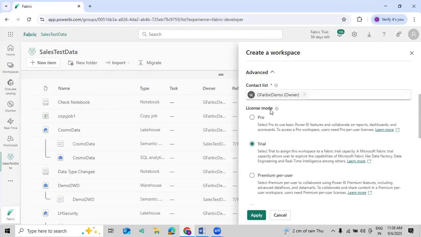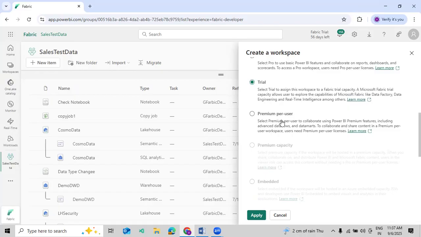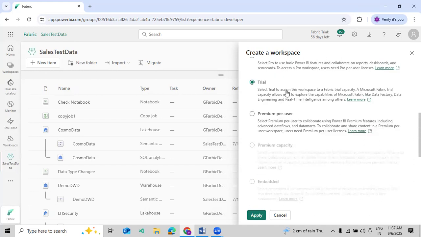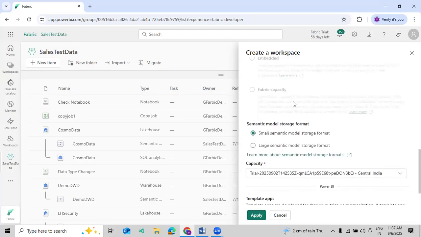There are different types of license options available, like Pro license, trial license, Premium per user, Premium per capacity, Embedded, and Fabric capacity. Now you can see Pro, Trial, Premium per user, Fabric capacity, and Embedded Premium capacity. I will explain all these options going forward. For timing, just ignore it.